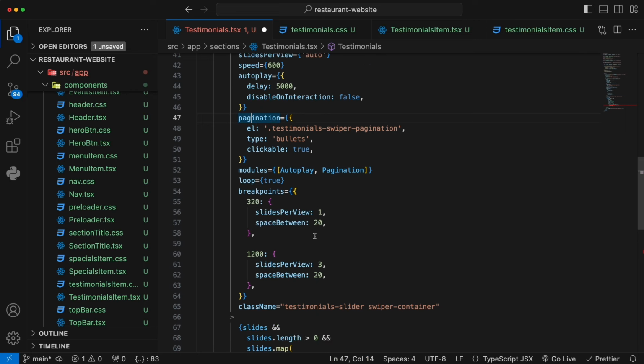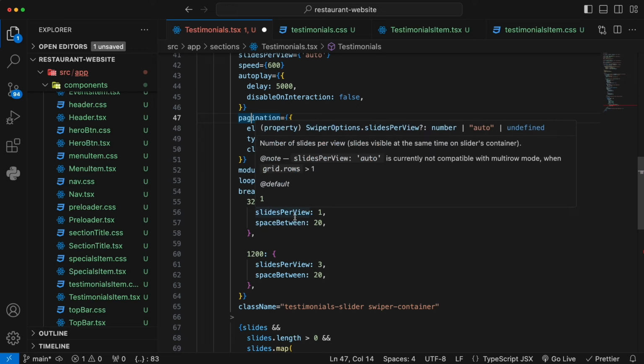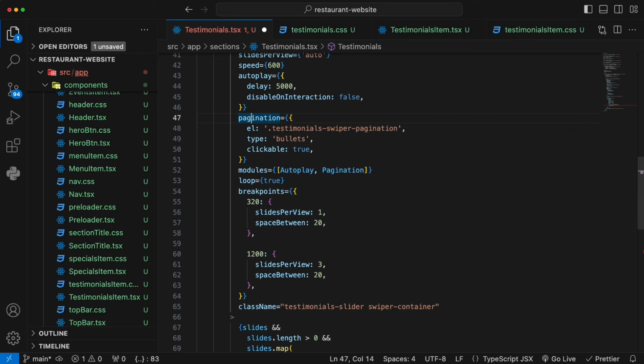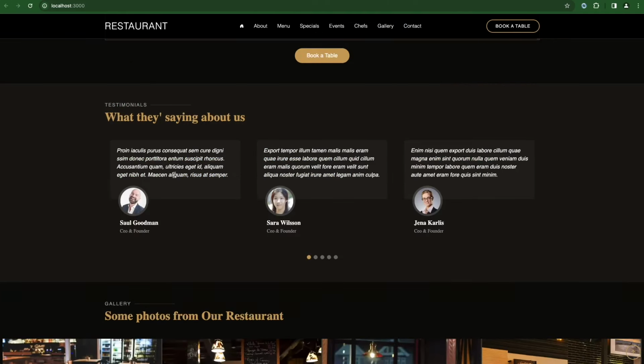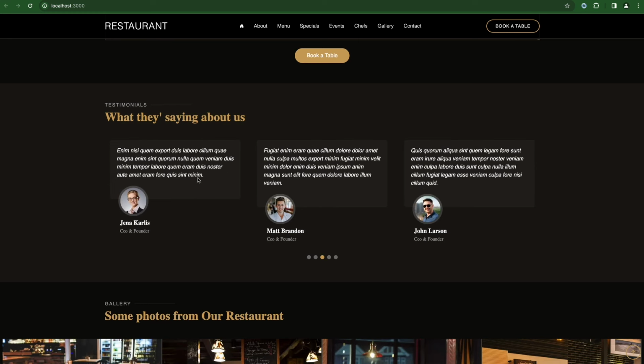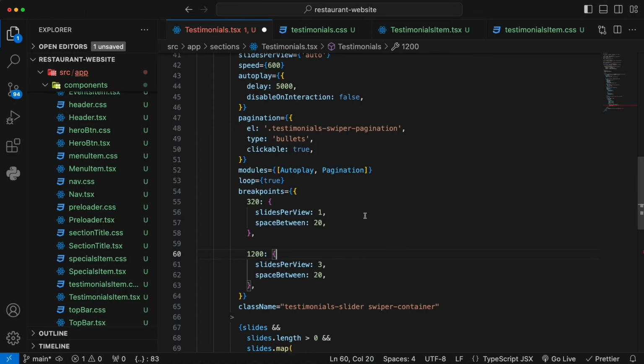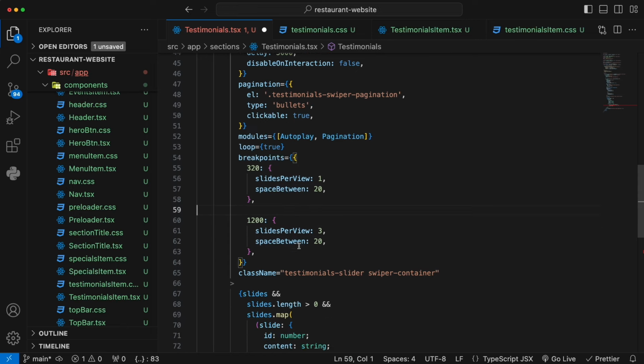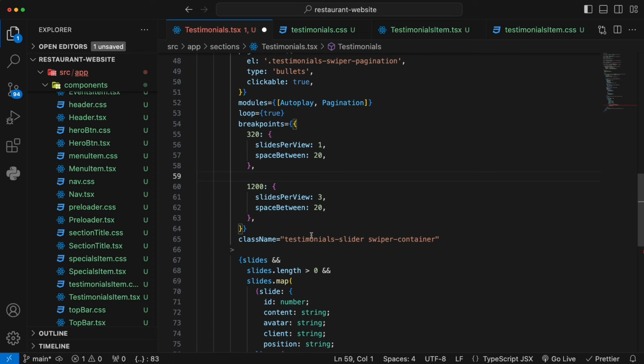The breakpoint is something different. We haven't done so in the previous Swiper, and that is because the previous Swiper only contains one slide at a time. But if you look at this one, it actually contains three slides at a time. Depending on the screen size, if you're on a medium screen, it's probably showing two at a time. If you're on a mobile screen, it's probably only showing one slide at a time. All right, it's up to the screen size. That's why I set up the breakpoints: if it's at 320 pixels, I'm going to show one slide at a time. If it's at 1200, show three at a time, and also give them a space between each slide card. Okay, so the class name of the Swiper is going to be this one.